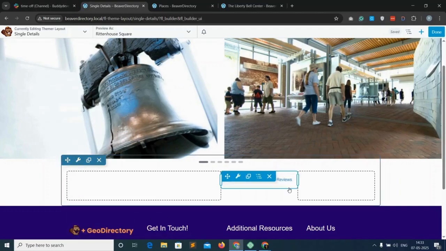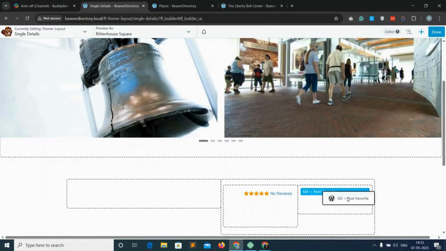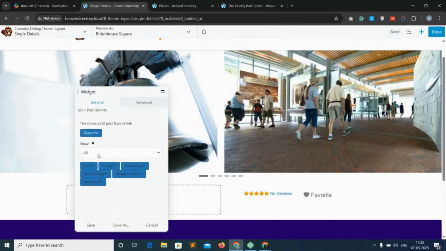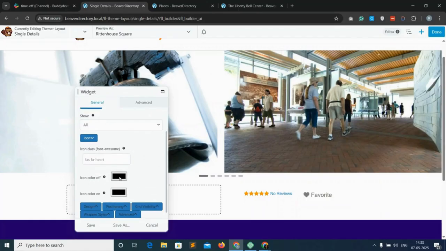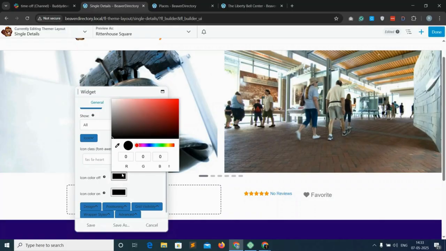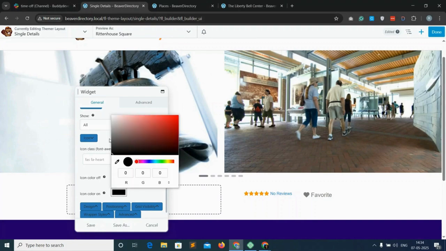In the right box, we will be adding post favorite. So in this also we are doing, from here we can choose the icon color for when it will be off, and from this other section we can choose the icon color for when it will be on.